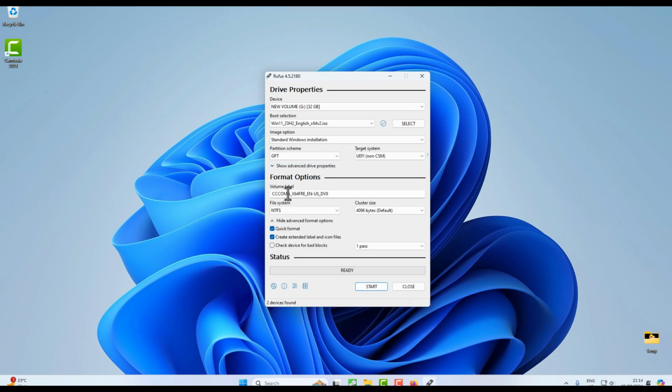Next is Volume Label. Volume label isn't too important and is just what Rufus will label the USB, so you'll know what is actually on the USB when you select a boot from it while in the UEFI or in the BIOS. Now for the file system, if you're making a Windows 11 USB, the only option will be NTFS.